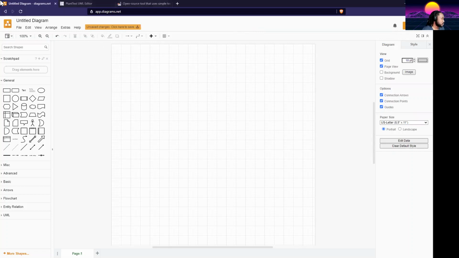So today I am going to be talking about how we can create state diagrams with this domain-specific language for creating diagrams called PlantUML.